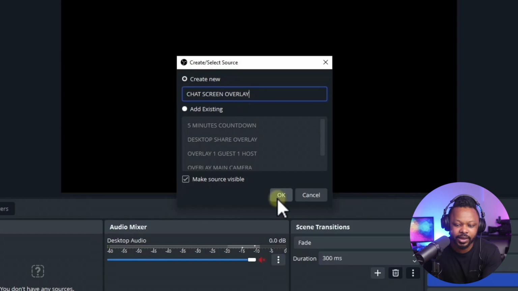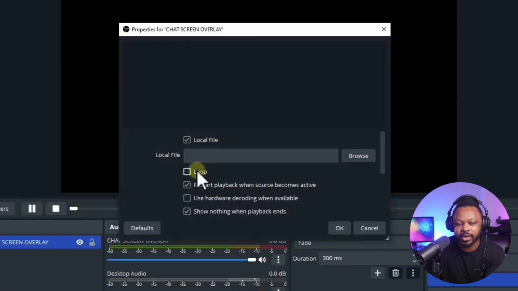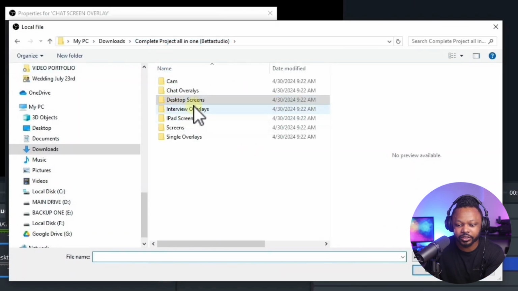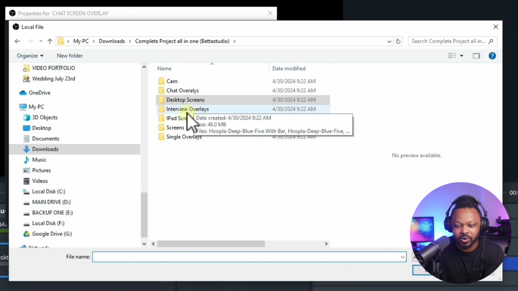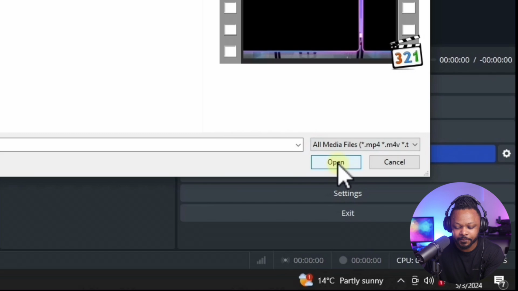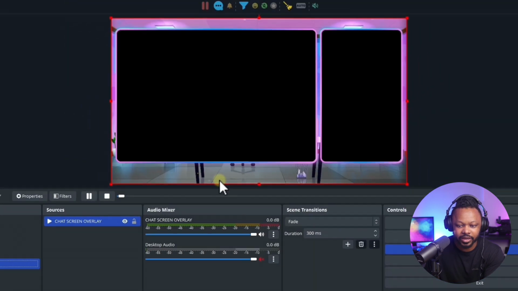You can call it that way. You want to make sure we hit OK, and then again, this is animated, so make sure we loop it, and then we're gonna go to browse. Now for this one, I'm gonna go into my folder and look for chat overlays, and I'm gonna bring in this one right here, and hit OK, and hit OK again.